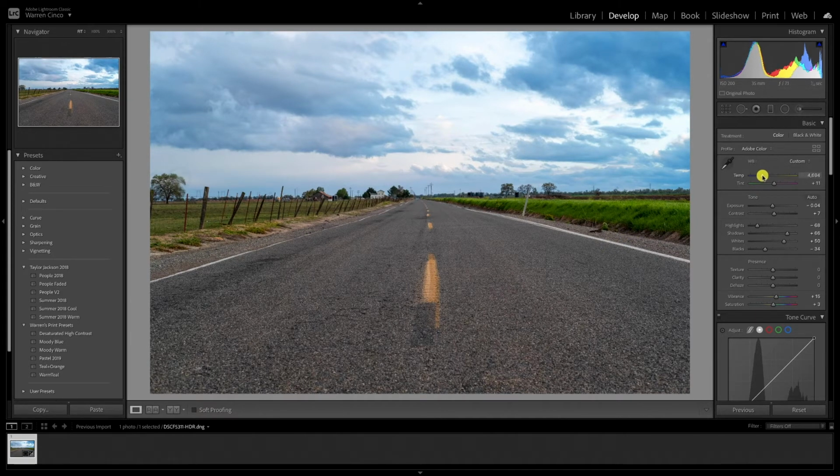Maybe I'll make it a little bit warmer with the slider just a tad bit to the right on the temperature slider. The tint, I'll leave as is. I think I like it the way it is. Let's see if I can go back to the original.